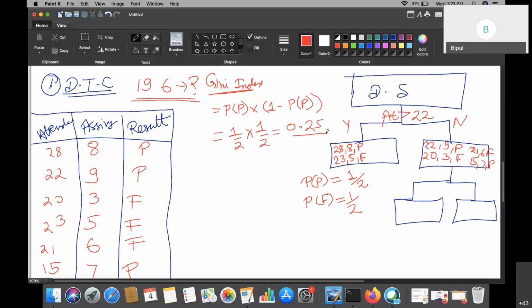Okay, this 0.25 is showing what? This 0.25 is showing that this categorical division is not a pure subset. Pure subset means what? A subset where all the features belong to just one category. Okay, and when will it be possible? It will be possible only if the Gini index is 0.